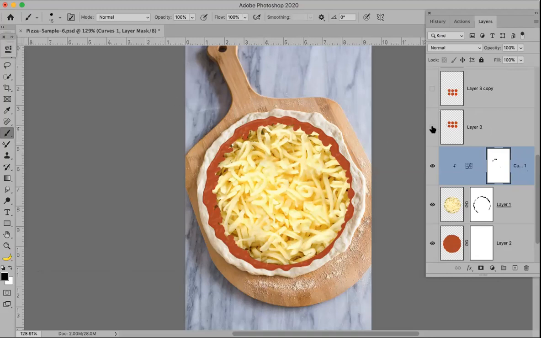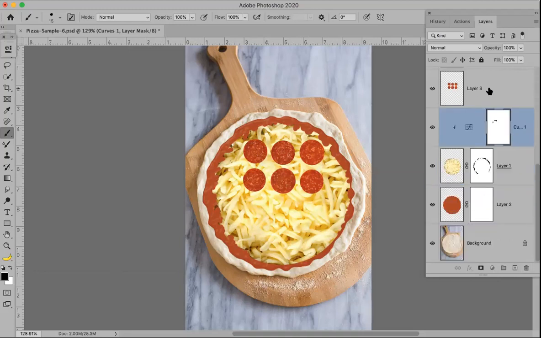Okay, let's go ahead and minimize properties there so you can see this. We're going to go to the pepperonis. And I'm going to get rid of layer 3 just for fun. Or layer 3 copy. And we have layer 3. We have 6 pepperonis there. I would like to have more pepperoni.